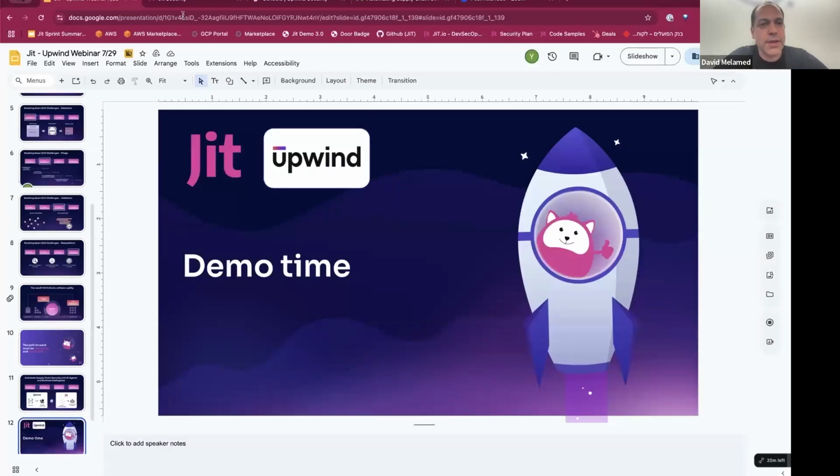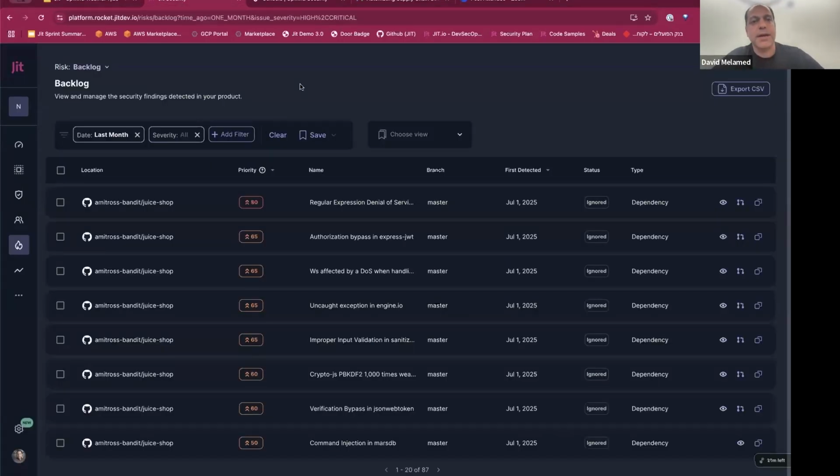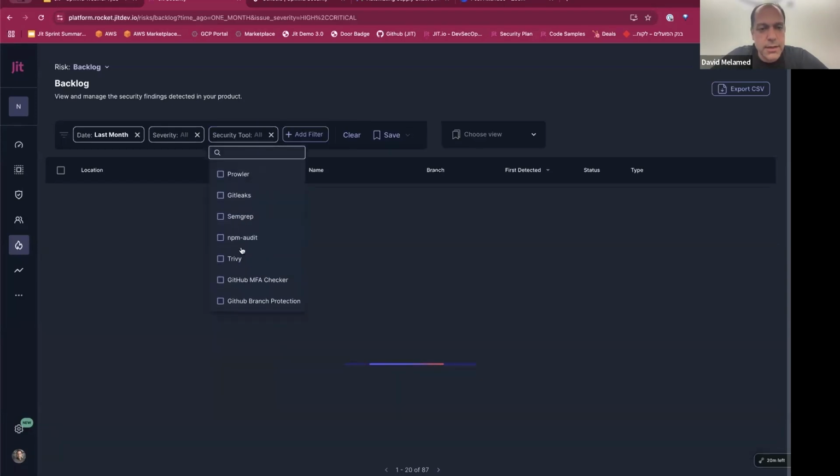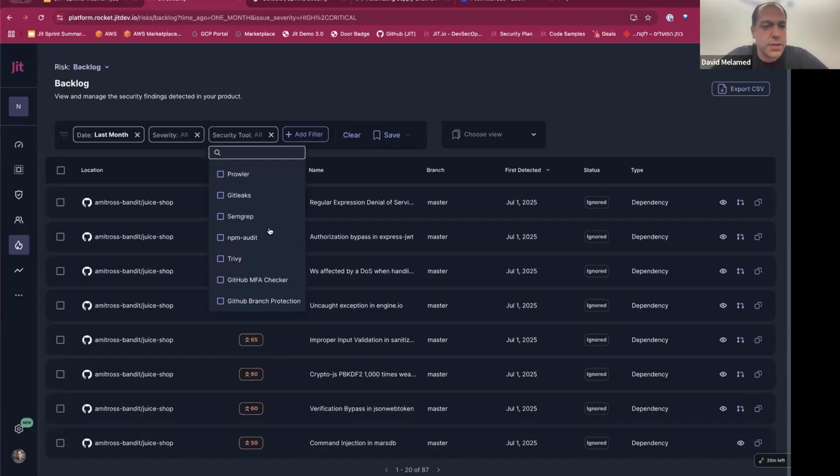So what I will show you now is basically the unified backlog that Jit provides to all our customers that really includes all the different scanners that Jit supports from code to cloud. So here you can see a lot of different scanners in this environment, from CSPM, secret detection, SAST, SCA, all these different scanners that are here.